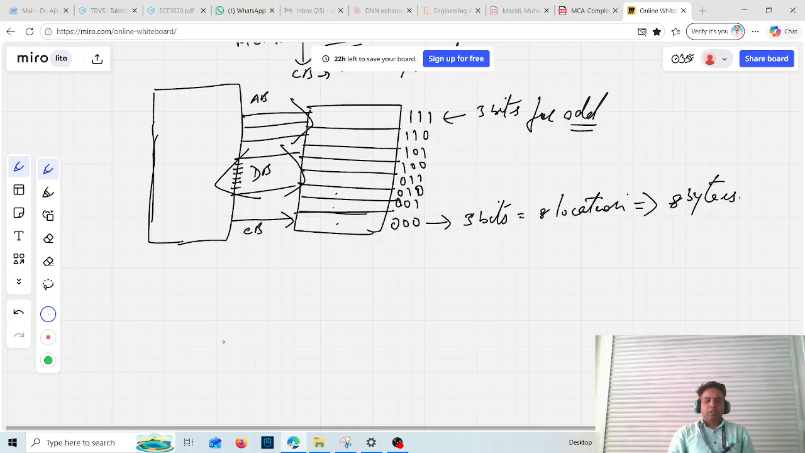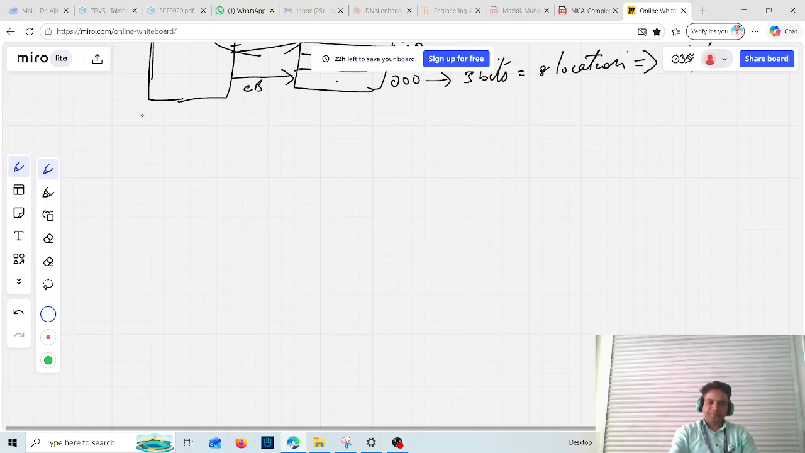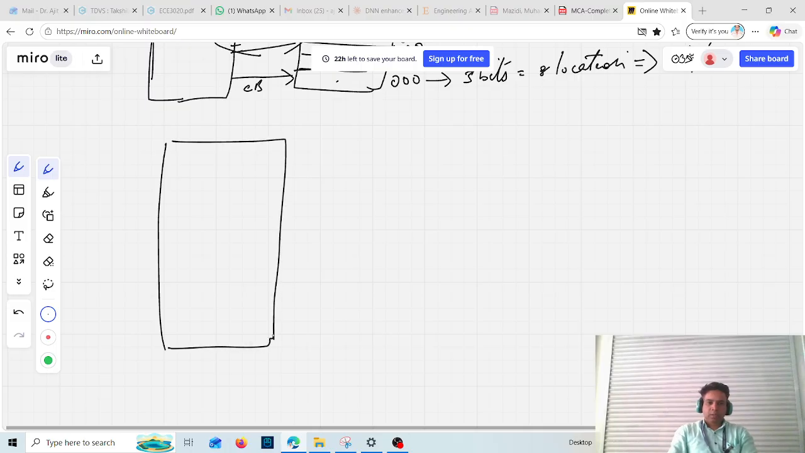Fine. Now come to our 8051 microcontroller. These were the cases where I was dealing with a smaller memory chip capacity. However, in our 8051 microcontroller, just recall this fact: our PC register is a 16-bit register.